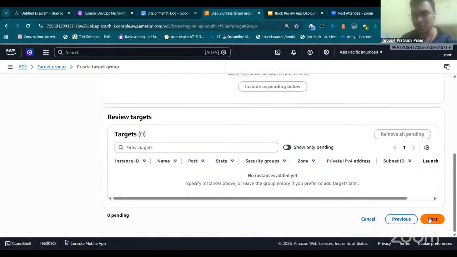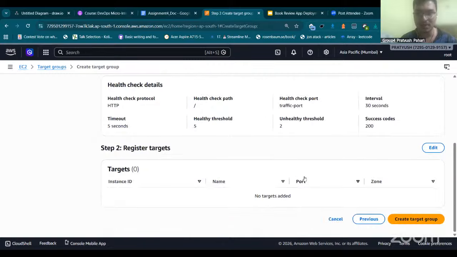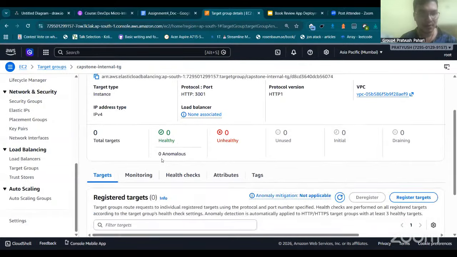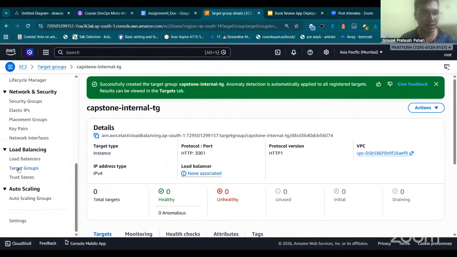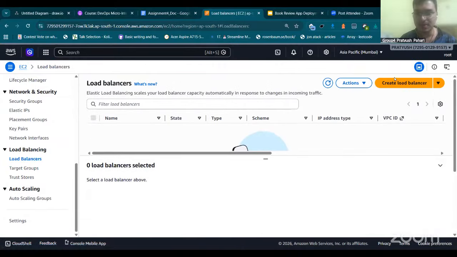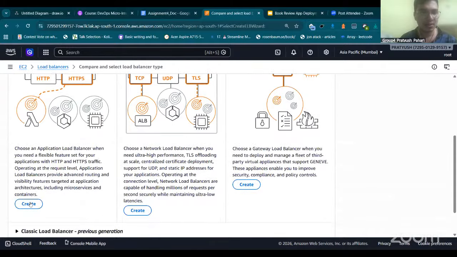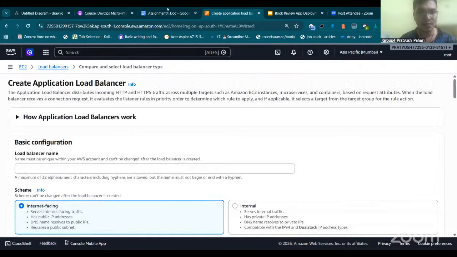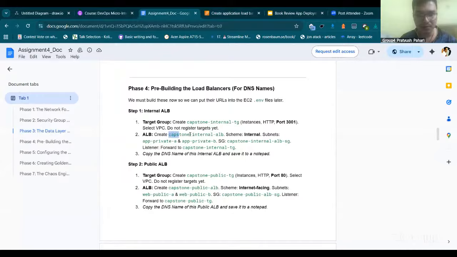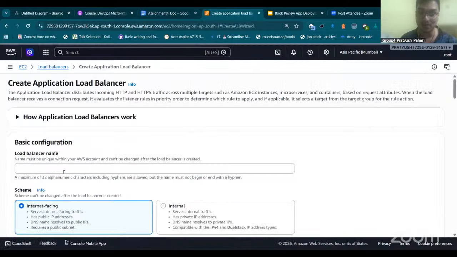Nothing to select at this point. We'll select everything while creating the ASG. Perfect. We have created the target group. Let's create the load balancer for this target group. Select the application load balancer. The name you can give is Capstone internal ALB. We are creating the internal application load balancer.